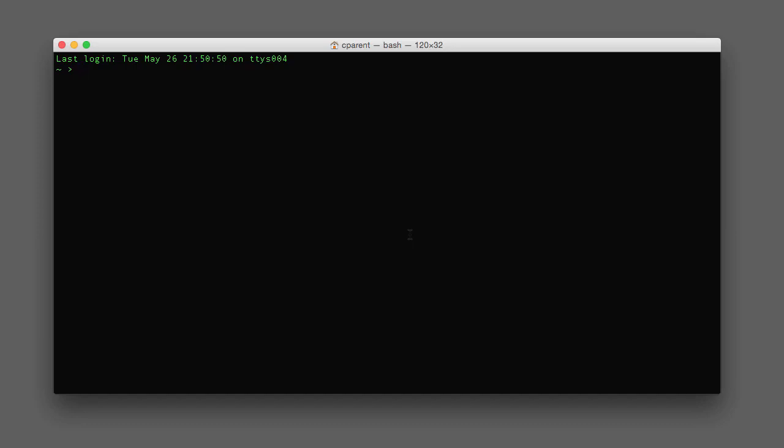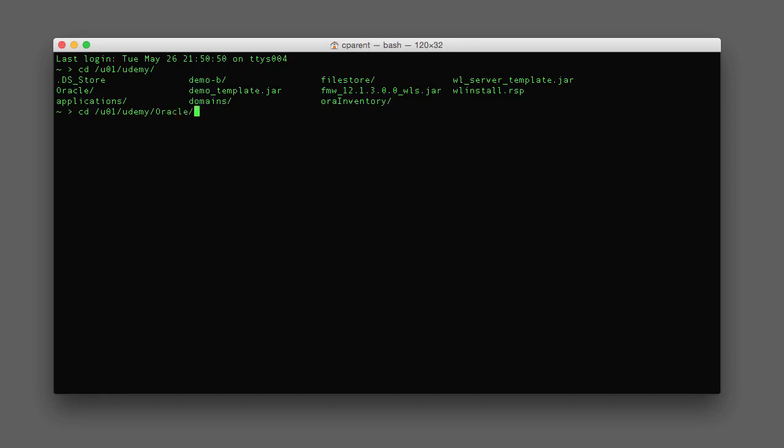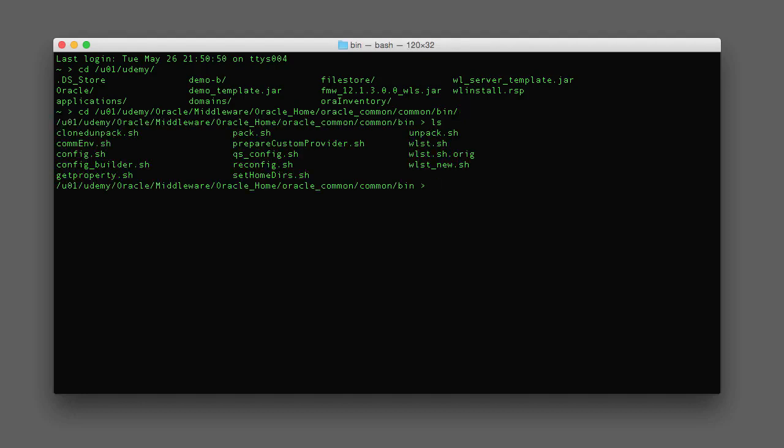Go ahead and launch WLST, and this script is located under your Oracle home directory, which will be under lab home / Oracle / middleware / Oracle home, Oracle common / common / bin. And then here you'll find the WLST.sh script. If you've been following the lab from start to finish, we've executed this script many times before, so you should be familiar with this script's location.